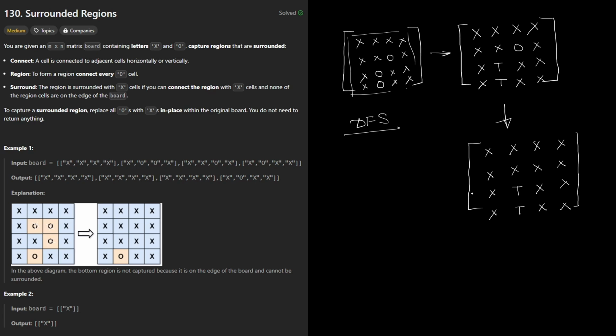Once that is done, now the third operation: if we find any t in this grid, just change it to 0 and we are going to get the result. So x, x, x, x, changing the t to 0, x, x, x and x.